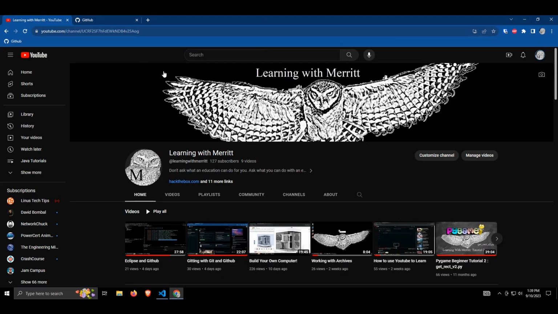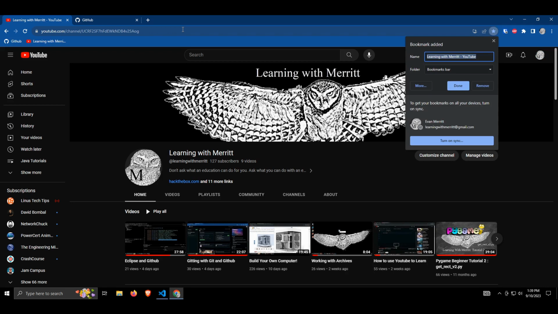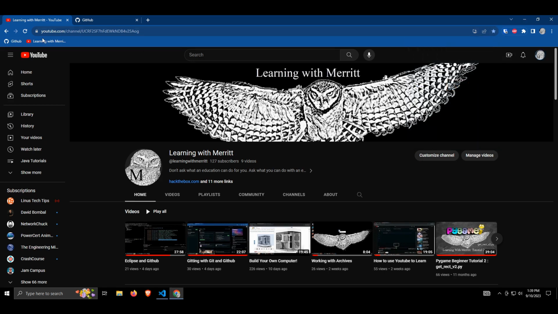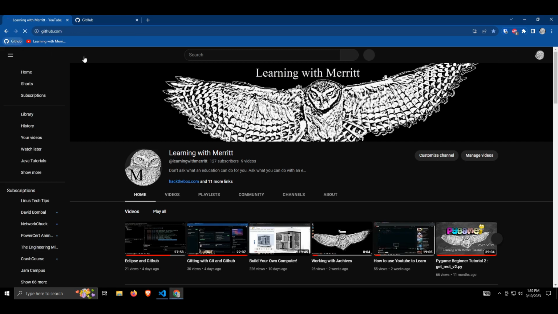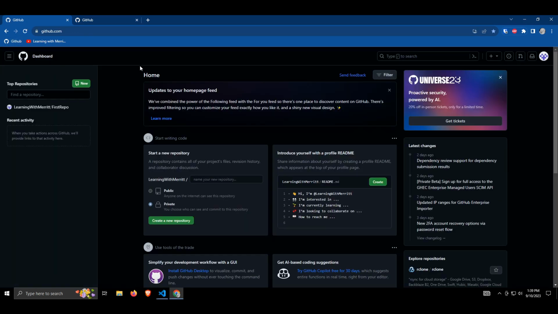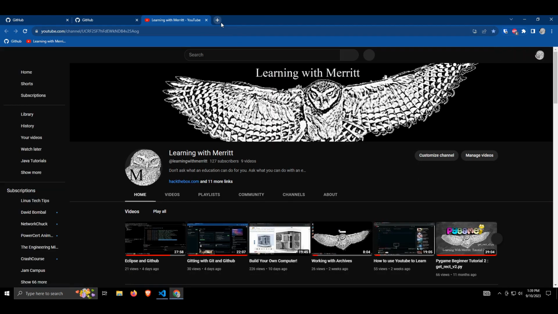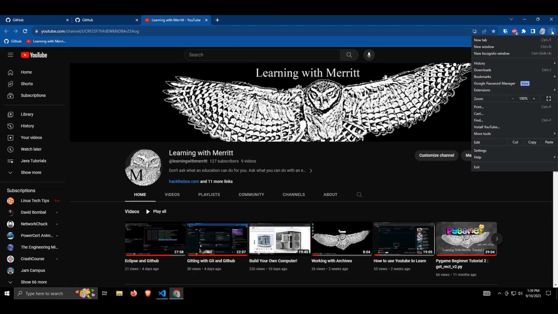Now let's say there's another way. Let's say I get into the habit of doing a lot of these bookmarks. So I can hit Ctrl and D, and it will automatically pop up here to create a bookmark. I didn't have to click on anything, and I can click done there. So now I have Learning with Merit also, and I can click on either of these links and it will take me to it. If I hold the Control key and click on one, it will open it in a new tab.